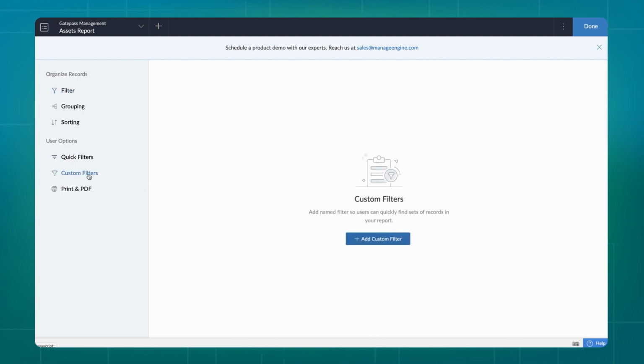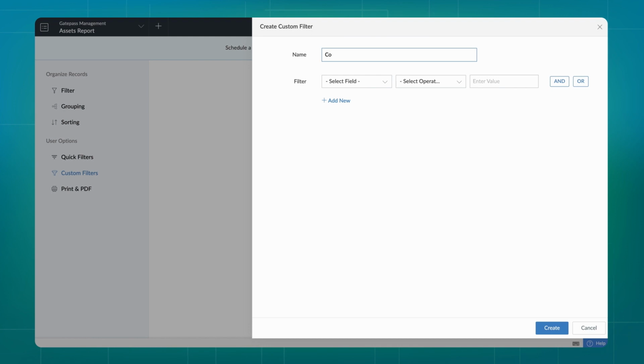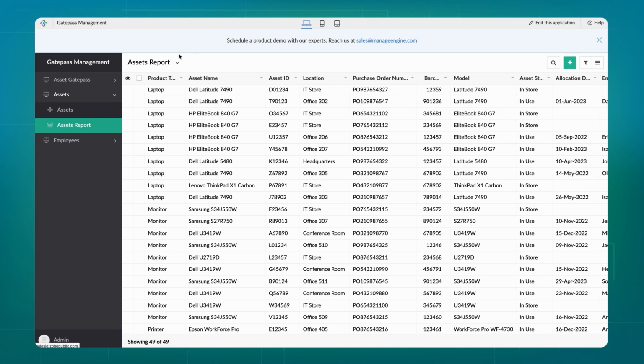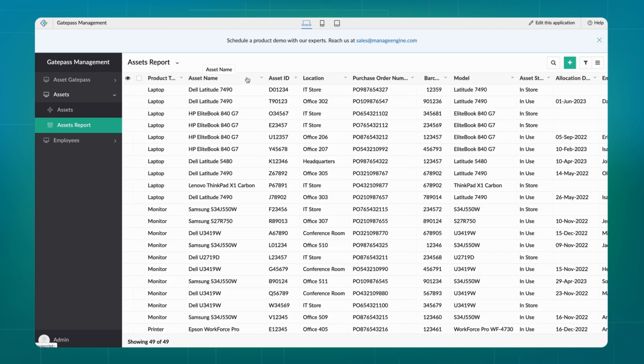Let's say the IT admin needs to sort assets based on cost. Create a custom filter by giving a condition, cost less than $1,000. In the live mode, this appears as a drop-down on the report. Additionally, you can also print or export this report in a template format of your choice.